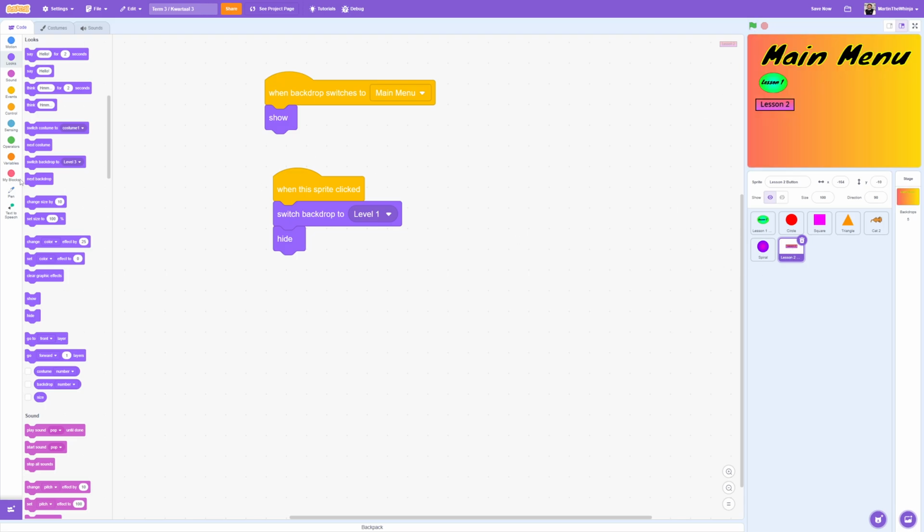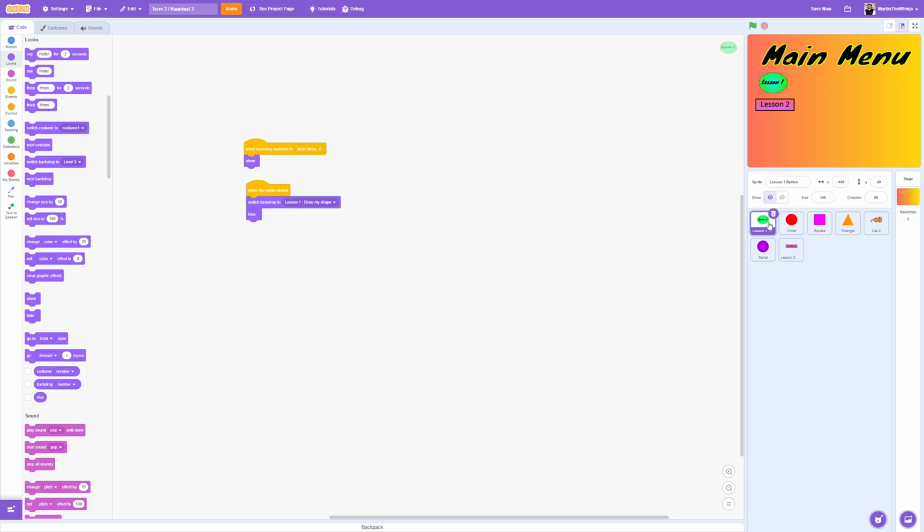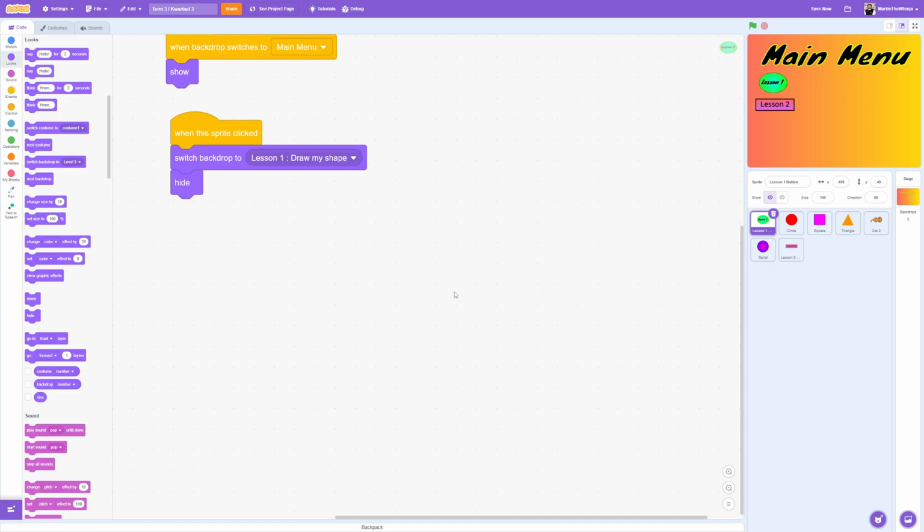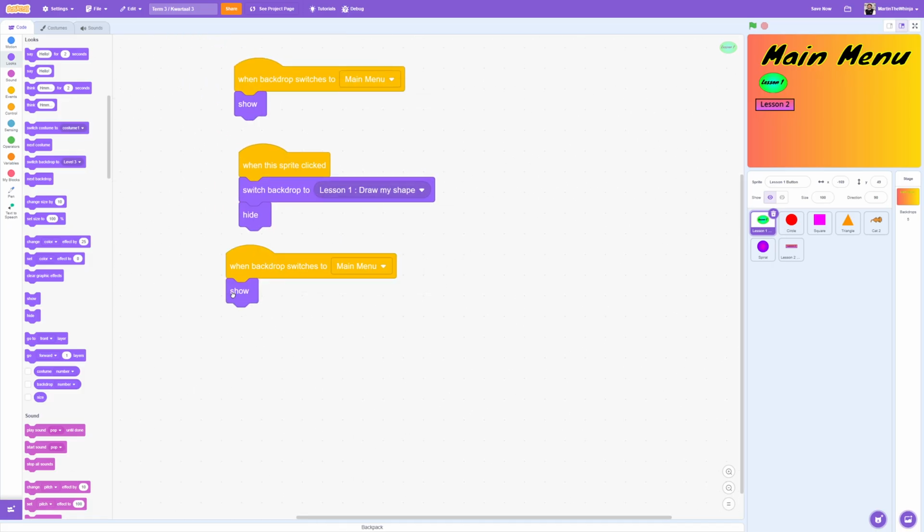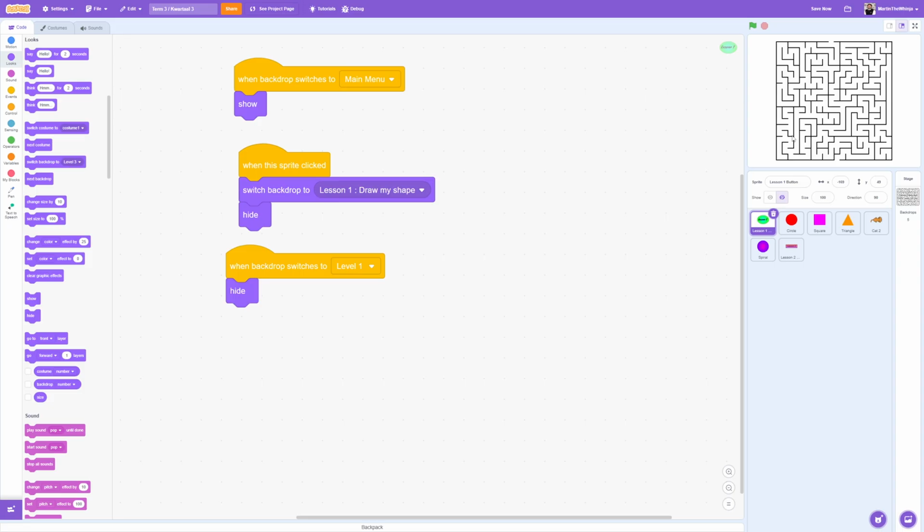On my lesson 2 button, I need to state that when the backdrop switches to draw my shape, this button needs to hide. On my lesson 1 button, I need to state that when the backdrop switches to my lesson or my level 1, it needs to hide. So let's test this. If I go into lesson 1, or lesson 2, I do not see my 2 buttons.